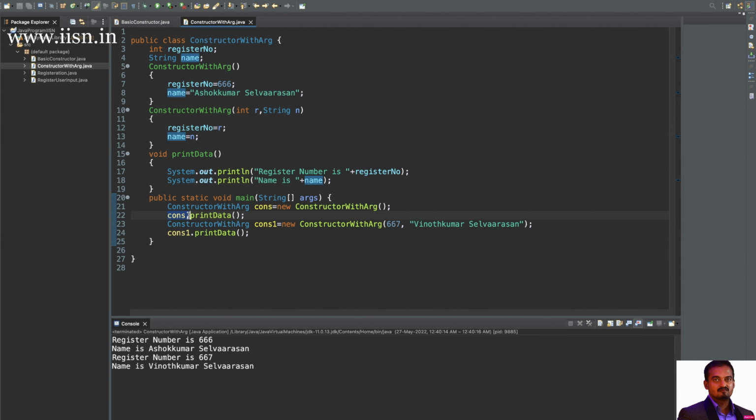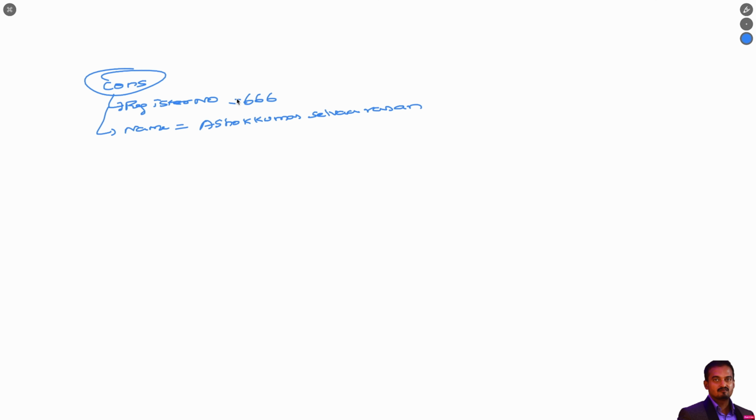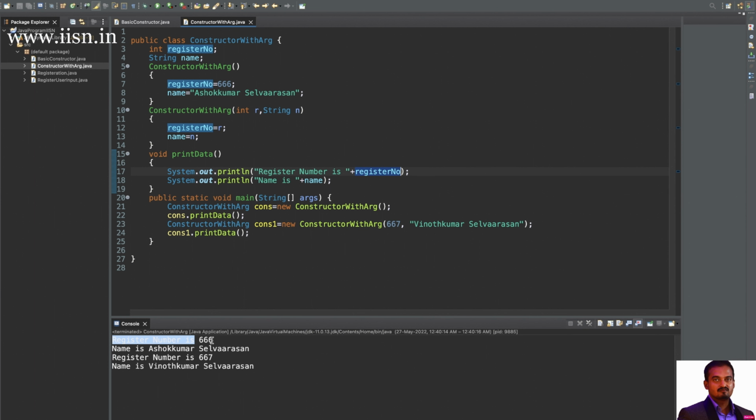Then here you see we are calling cons dot print data. The call is initiated from which object? Cons. So it is going to call print data. In the system dot out dot println we have given some statement in double quotes, so it will be printed as it is. Then it will print the variable value present in the registration number, printed as it is, registration number like this. Then it will find out the value present in the register number. What is the register number value, since the call is initiated from the cons variable? It is 666, right, so it will print this.